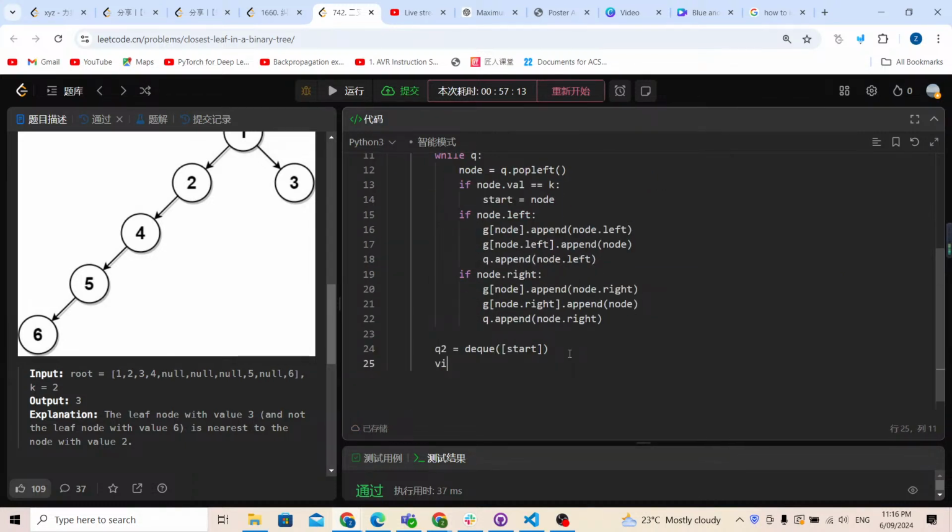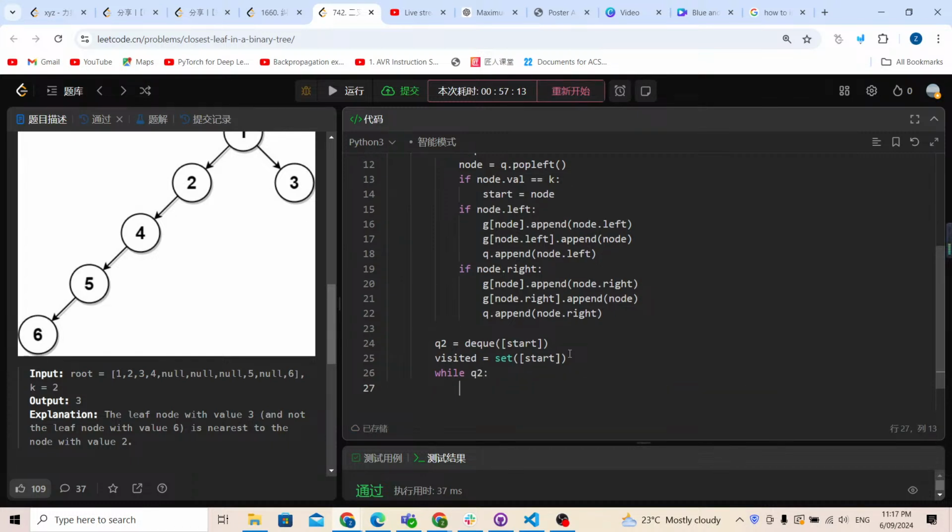And as I said before, this is an undirected graph, so we need a visited set. Inside the visited set, I need to put the start as well. Now I'm going to check the q2, and basically it is for the graph. So while there is something inside the q2, first of all, I'm going to pop it out. So node is going to be equal to, this time, q2.popleft.